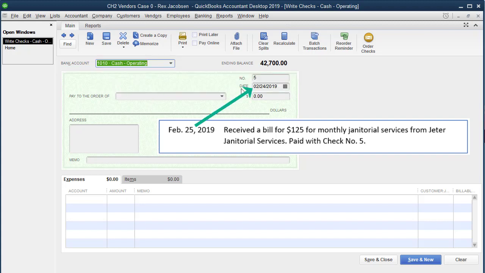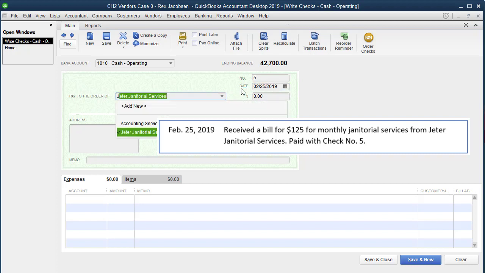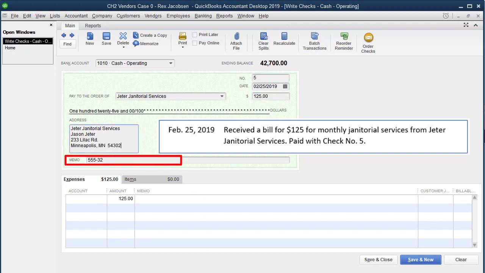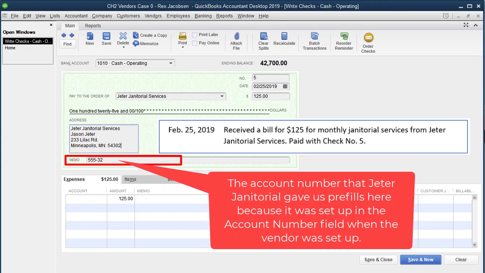Then we enter the date. Let's see if I can tab to the date. 02/25/19. I'm going to tab to the vendor. I'm going to type J for Jeter Janitorial. I'm going to tab to the amount field, $125. Now notice that the memo field will pre-fill with 555-32. That's the account number Kristen Reyna's company was assigned by Jeter Janitorial.